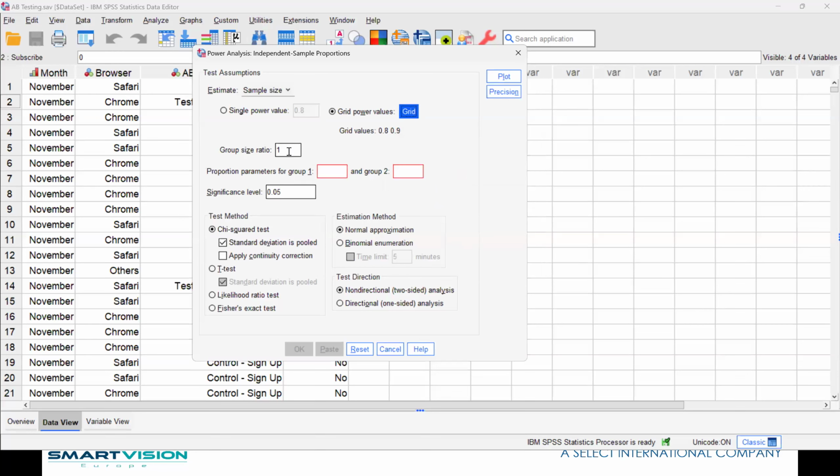And now what I could do is say, what's the group size ratio? Well, if it's one, it indicates that they're exactly the same size, that they're equal portions. We know that they're not equal portions. We know that the smaller group size is only 10% of the larger group size. So the test group is only 10% compared to the control group. It's only 11% or thereabouts.